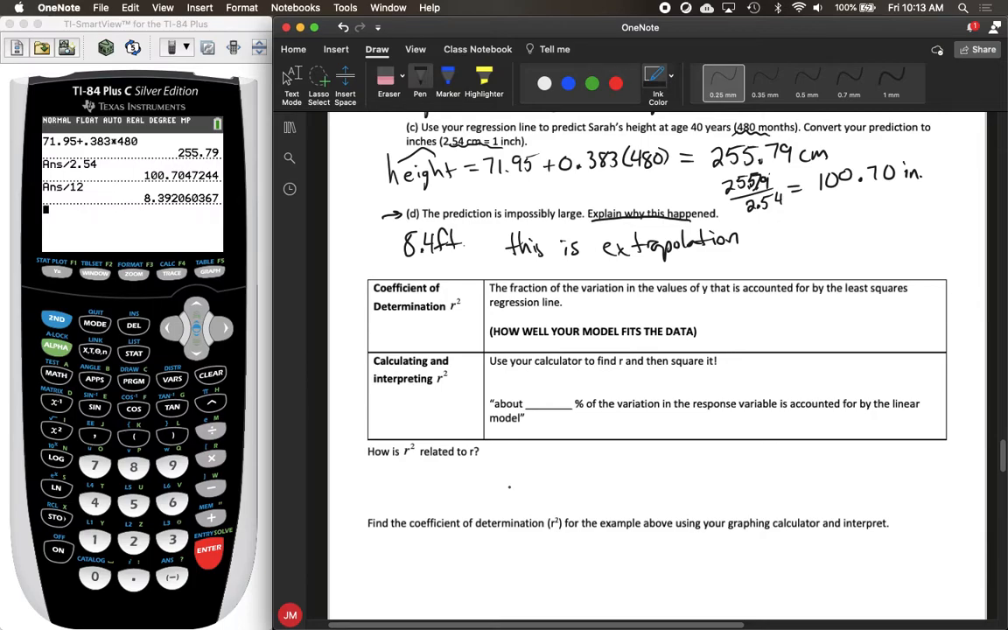Now, just like r, the closer to 1 it is, the better the model. Closer to 0, the worse the model. So when you calculate it, we're just going to use your calculator to find r and then square it. Some people will already have r squared given to them on their calculator, which is great. So the interpretation is that about blank percent of the variation in the response variable is accounted for by the least squares regression line or by the linear model. It's really just a fill in the blank sentence. You really just copy the sentence down, plug in the number for r, and you're done.